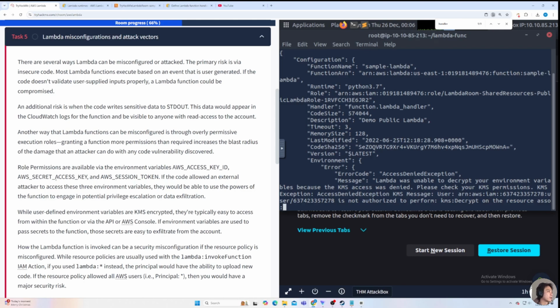Another way that Lambda functions can be misconfigured is through overly permissive execution roles. Granting a function more permissions than required increases the blast radius of damage that an attacker can do with any code vulnerability discovered. Role permissions are available via the environment variables AWS_ACCESS_KEY_ID, AWS_SECRET_ACCESS_KEY, and AWS_SESSION_TOKEN. If the code allows an external attacker to access these three environment variables, they would be able to use the power of the function to engage in potential privilege escalation or data exfiltration.